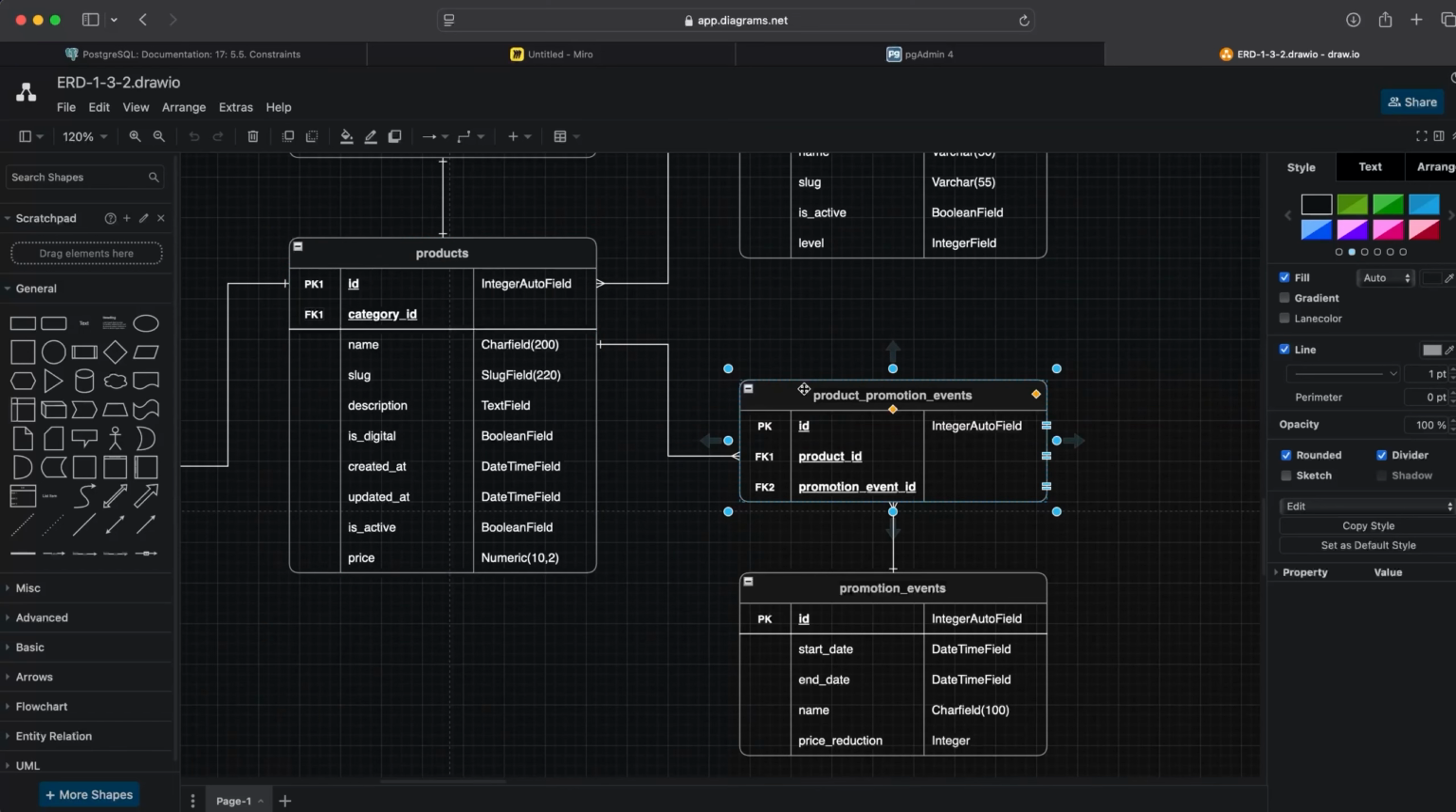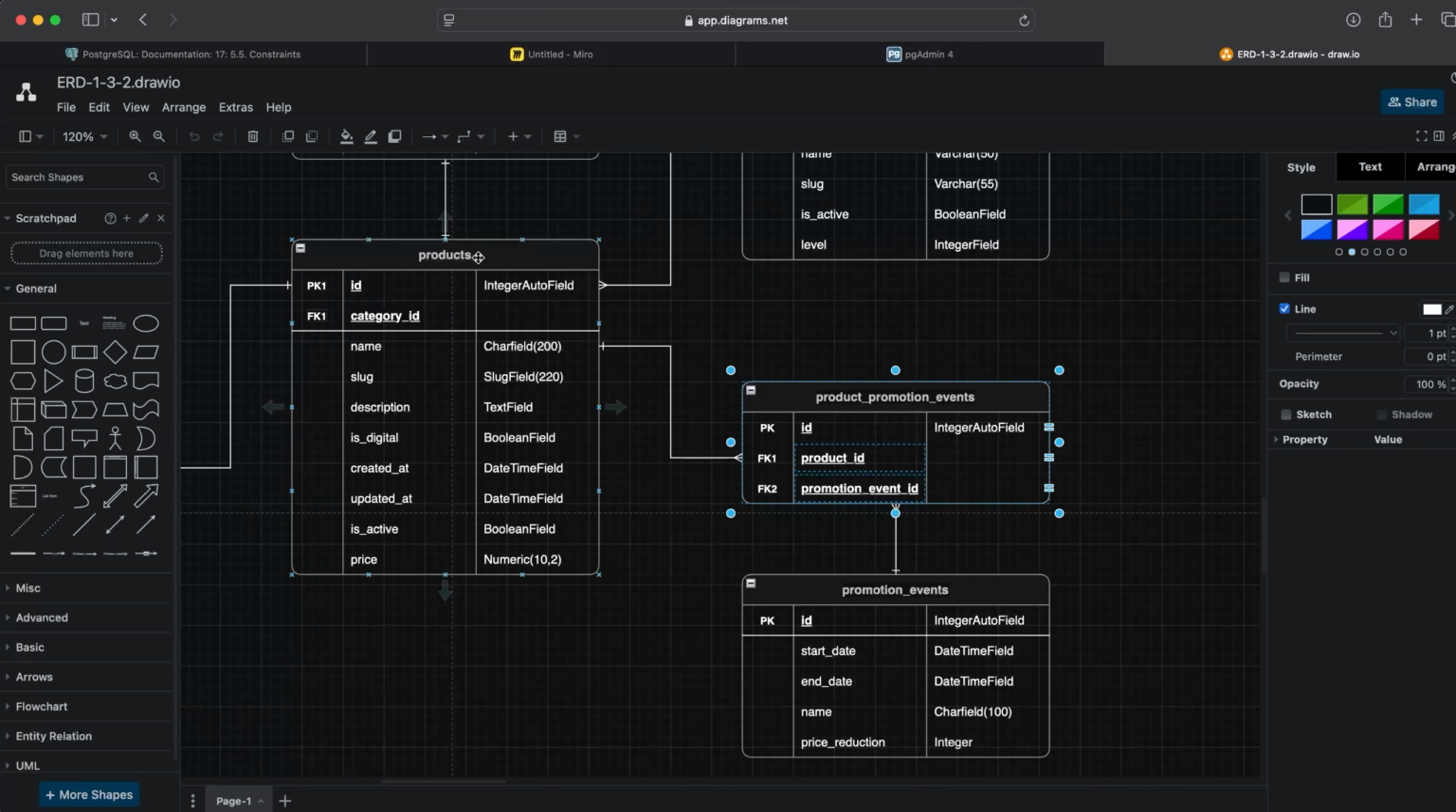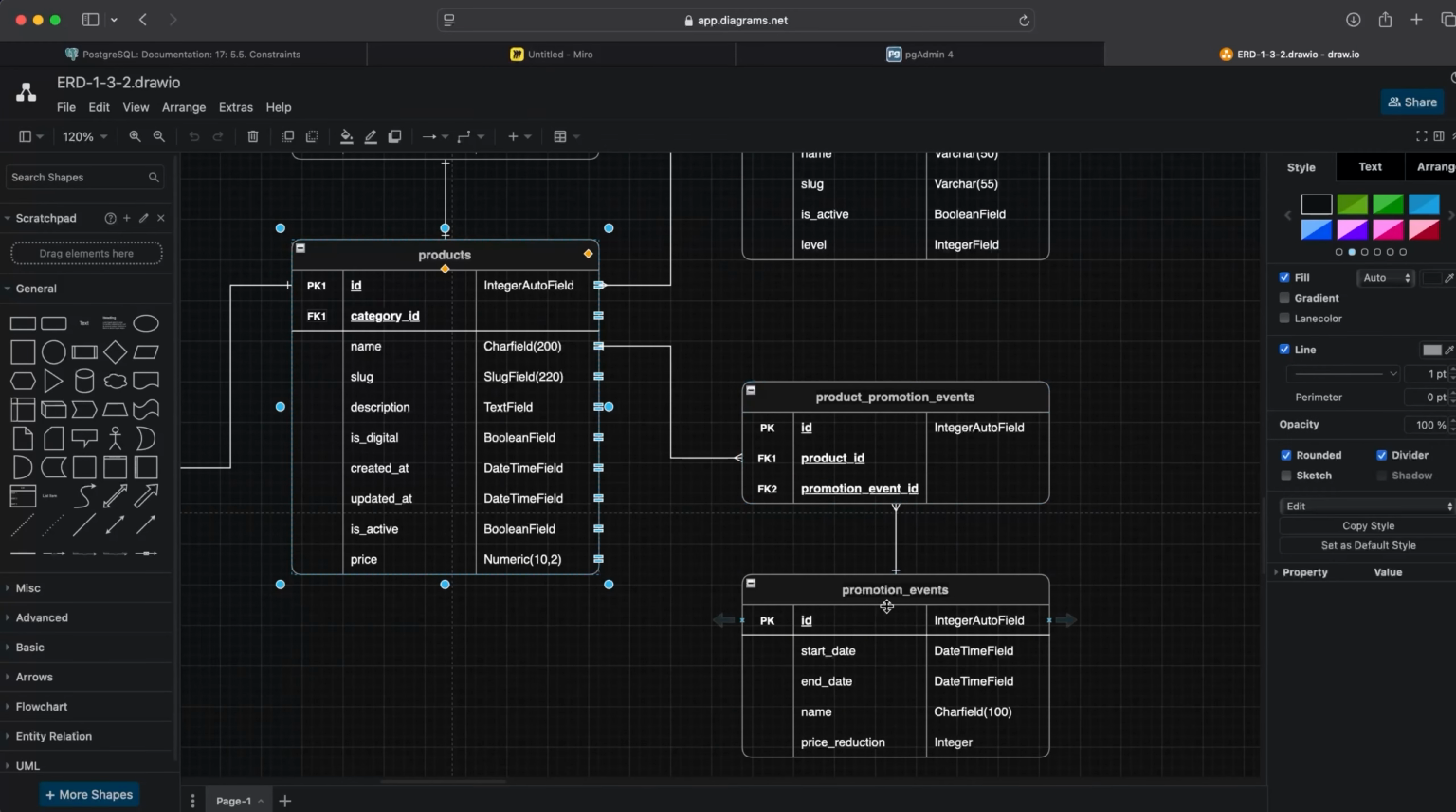So we have a link table, and in this link table we are able to record the product ID, which is related to a product, and the promotion ID, which is connected to a promotion. By doing that, we are relating the data from these two tables, and we're able to store information about what products are part of what promotion events.